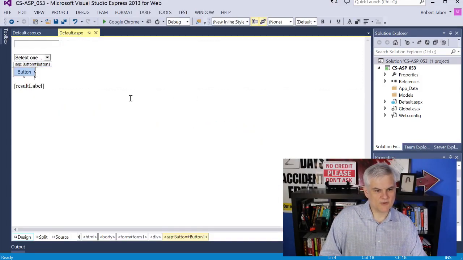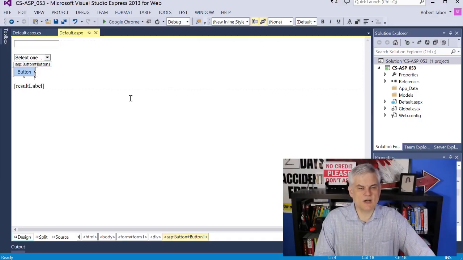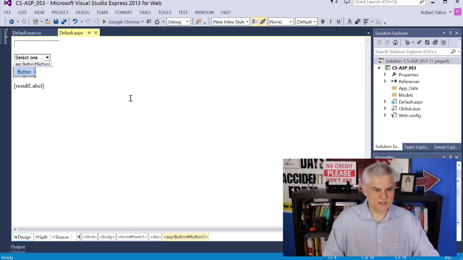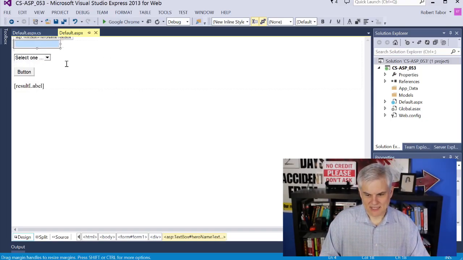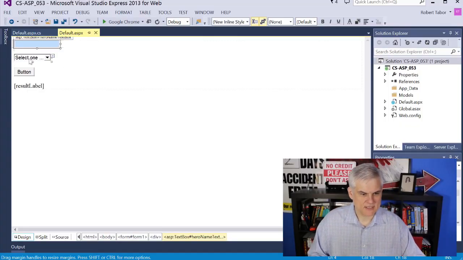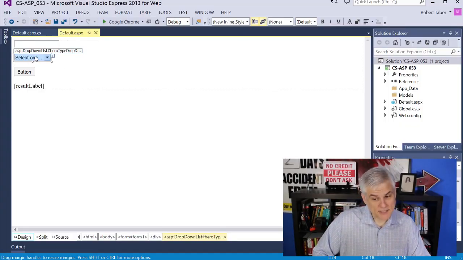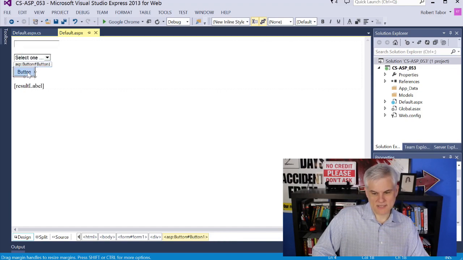If you take a look, I've created a new project called CSASP_053, and I have a default.aspx page already created. I created a text box called hero name text box, a drop-down list box called hero type drop-down list, and then a button. I didn't really give it a name. It's button 1, and then a result label like we've been doing many times.